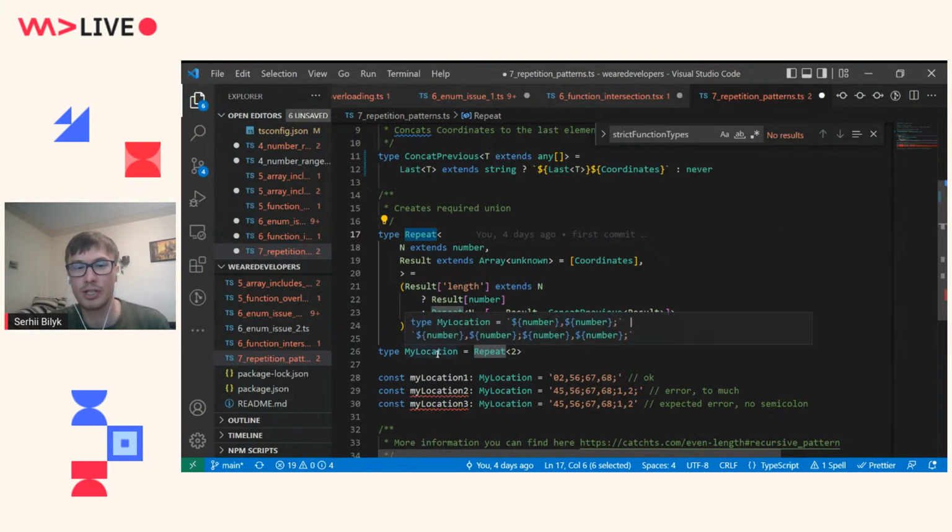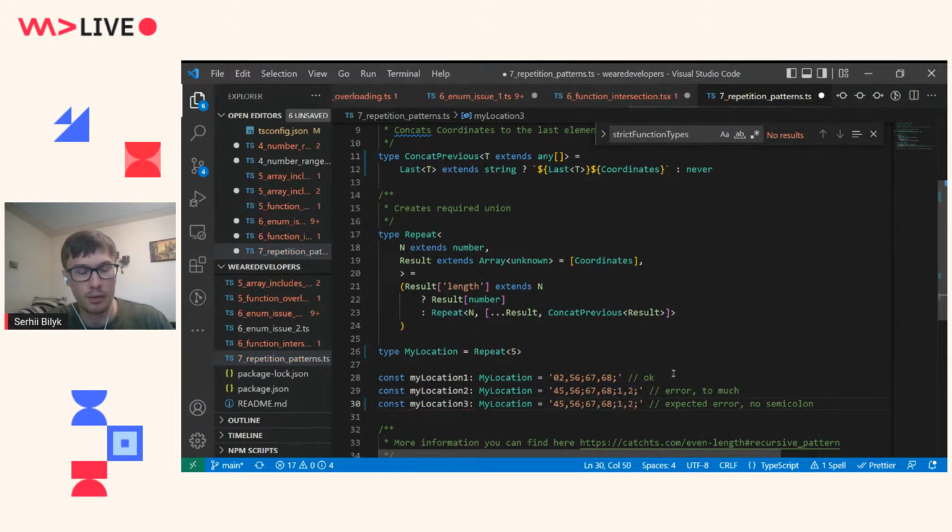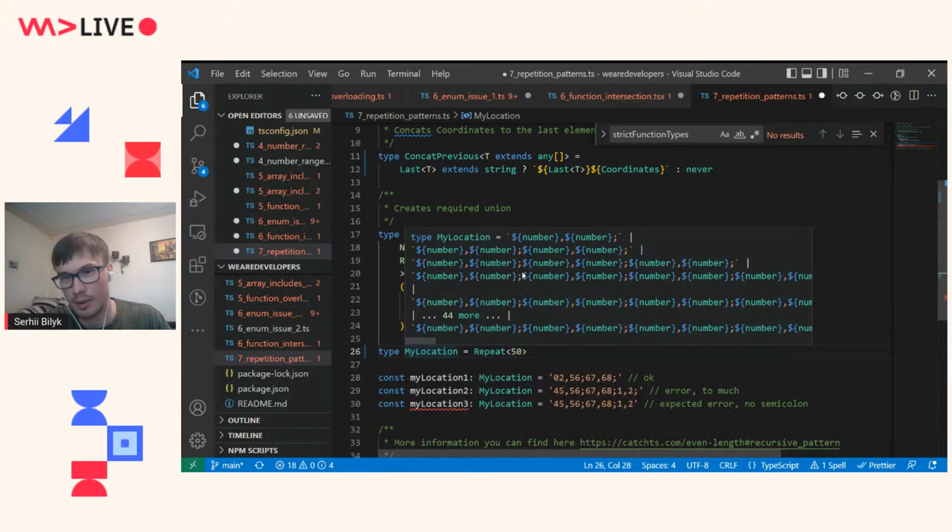How does it work? In my location, you see that it allows us to use either one coordinate or 2 coordinates. Here you can see number, number, or number, number, semicolon, number, number. We can make it, for example, allow up to 5 coordinates. The error is gone because it means up to 5, so we can use fewer but no more. Here we have 1, 2, 3. It is allowed, and here we have an error because there is no semicolon. We can experiment with it. We can try to provide, for example, 50, and it still works.